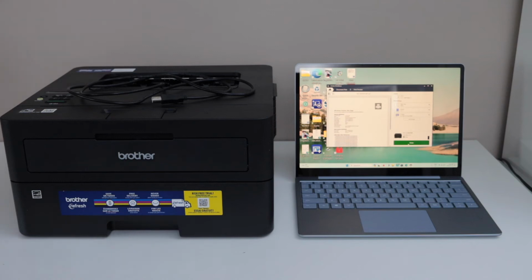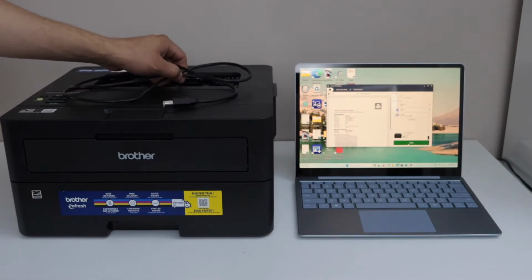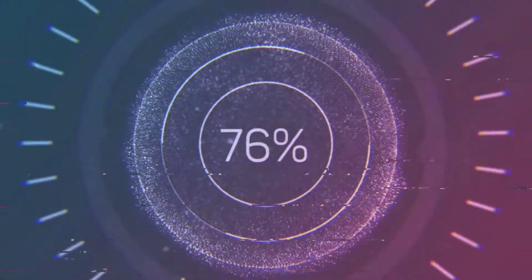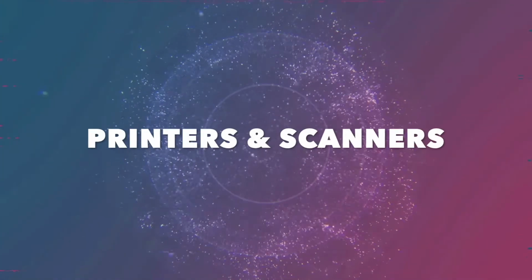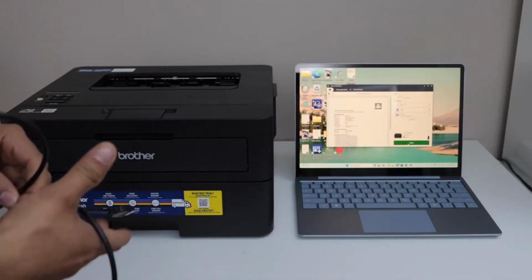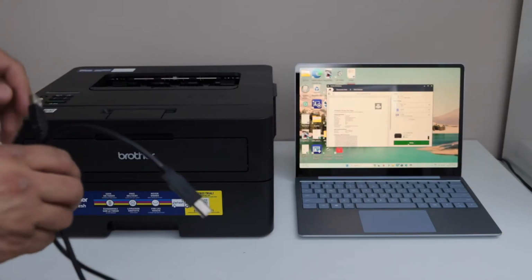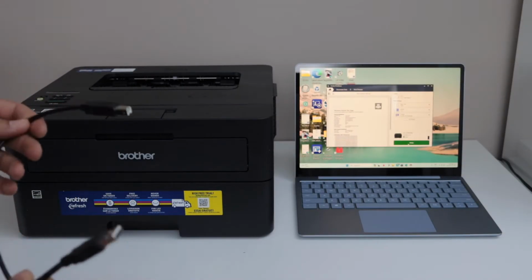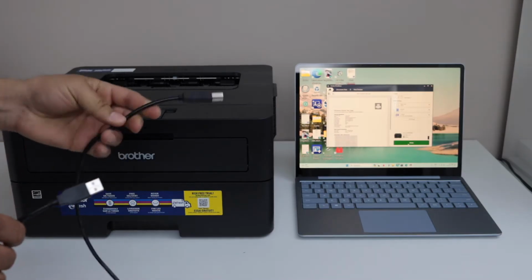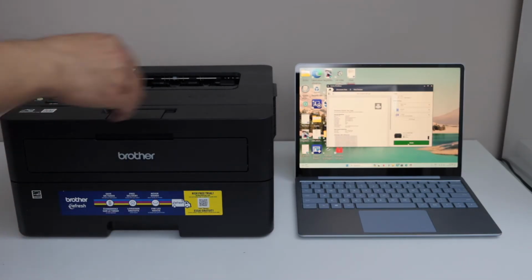In this video, I'm going to show you how to do the setup of your Brother HL-2460DW printer with a Windows laptop using a USB cable. This is the printer's data cable. Now, one end goes to your laptop and the other end goes at the back of the printer.